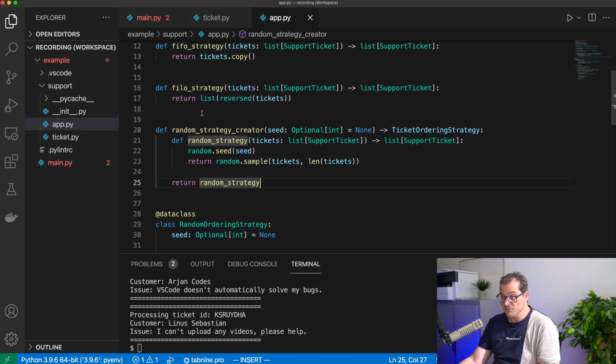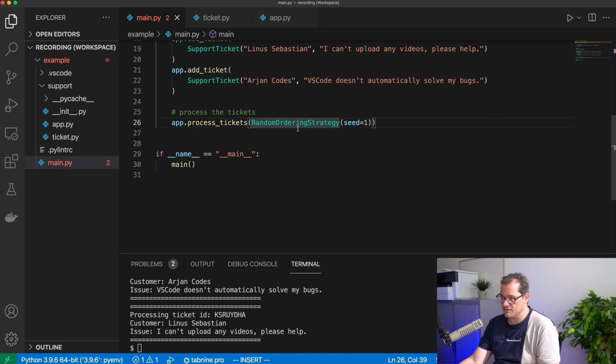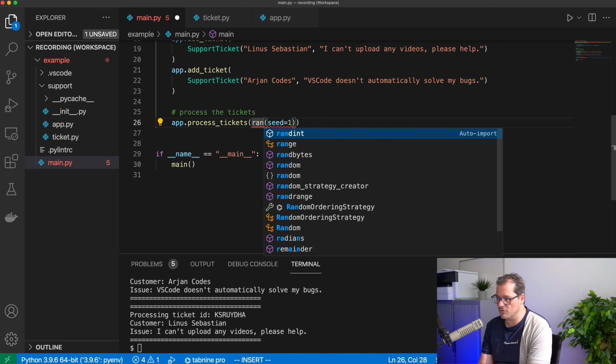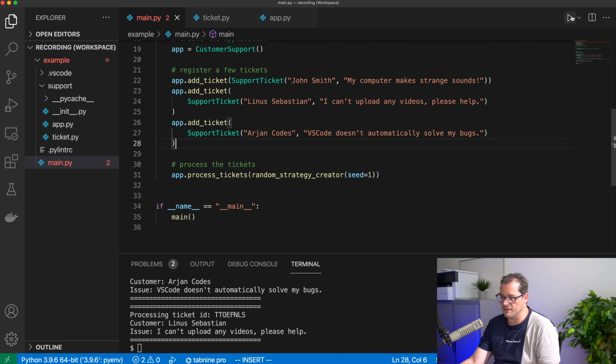And now when I want to use this function, I'm going to go in here in the process ticket strategy, and then I'm going to call this random strategy creator, and that gets the seed. It works exactly the same way that a class would work. And now you see that I can simply run this. I'm going to get the same result. If I remove this seed, then we're going to get different behavior every time we run the program.